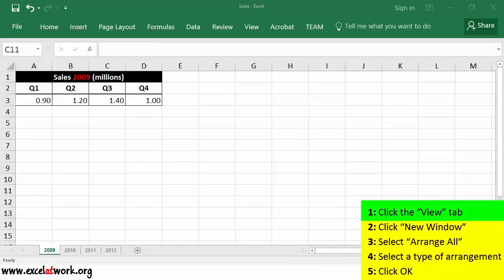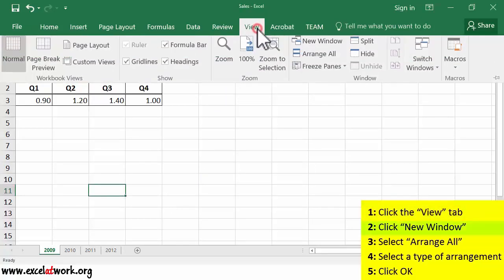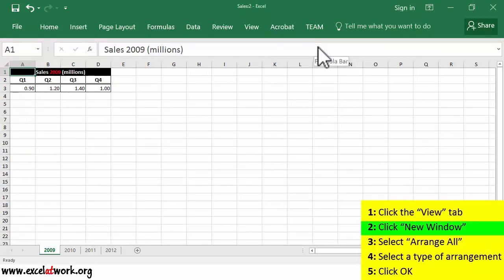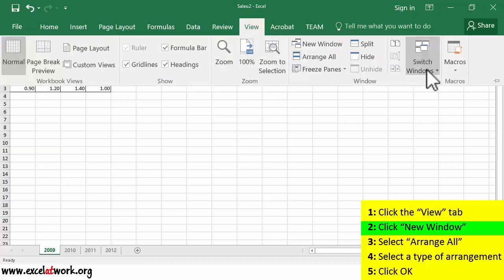I first click the View tab. Second, I click New Window. This opens a new window. We can confirm it by clicking Switch Window, like this. As you can see, now we have 2 windows of the same workbook named Sales 1 and Sales 2.